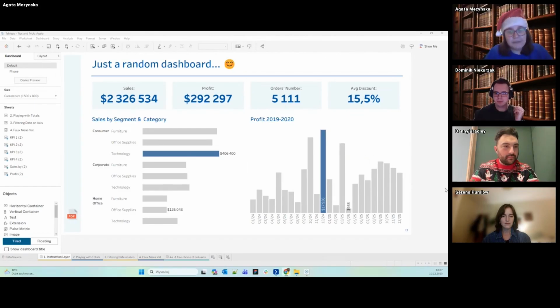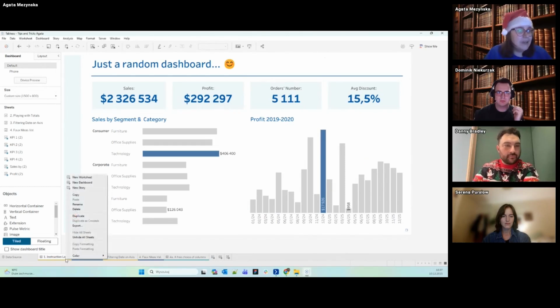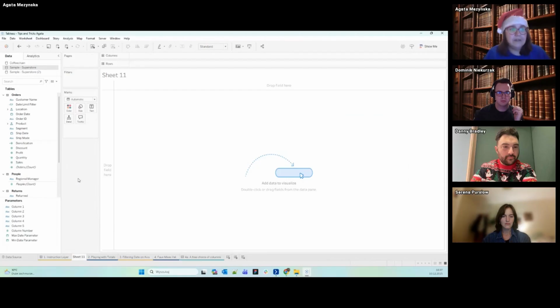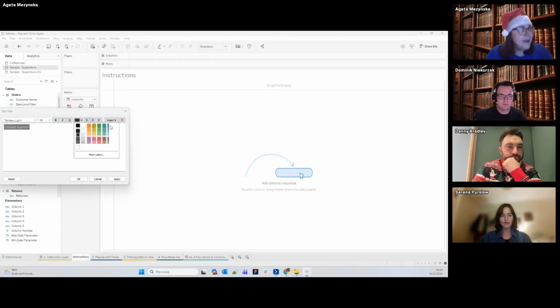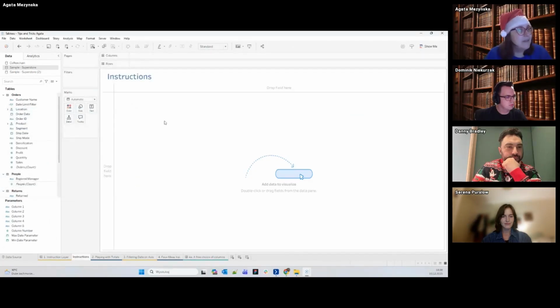Okay, so I've got my random dashboard, nothing extraordinary. I add a new sheet in which I will place my instructions. I want to call that instructions. Take care to have a nice title, not most important, but it happens to be useful. So I make it blue, big, bold, and nice. Lovely. A little bit of spacing in front of that.